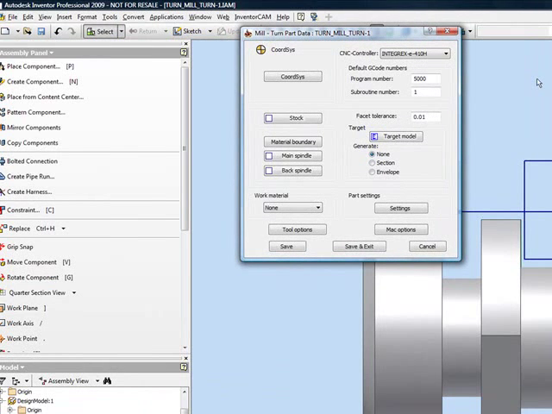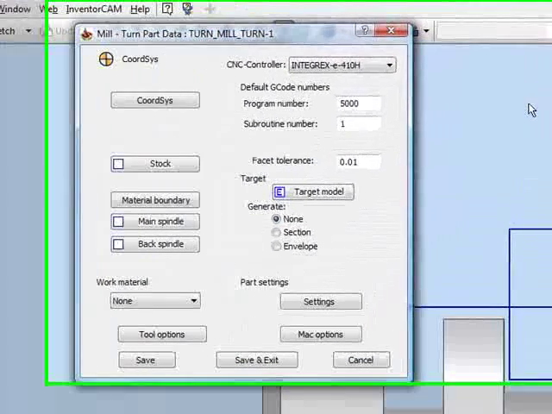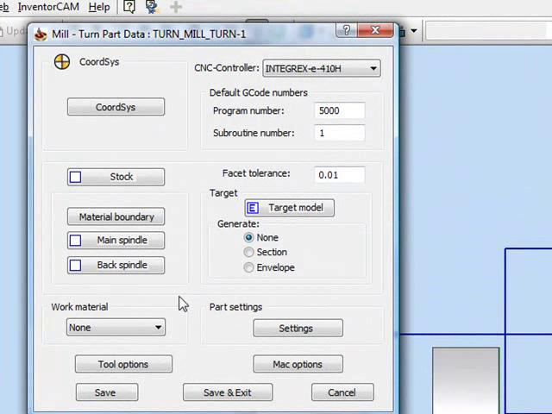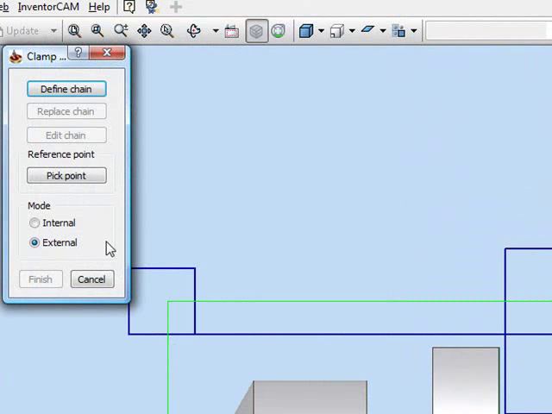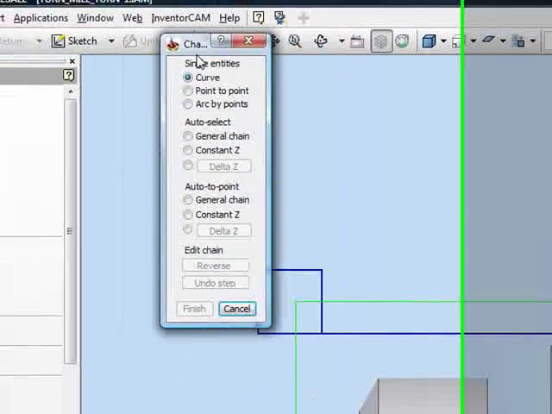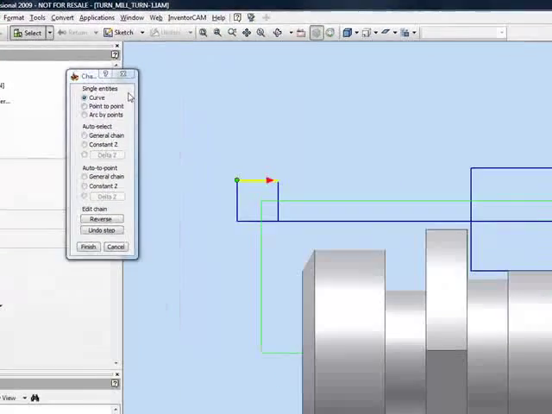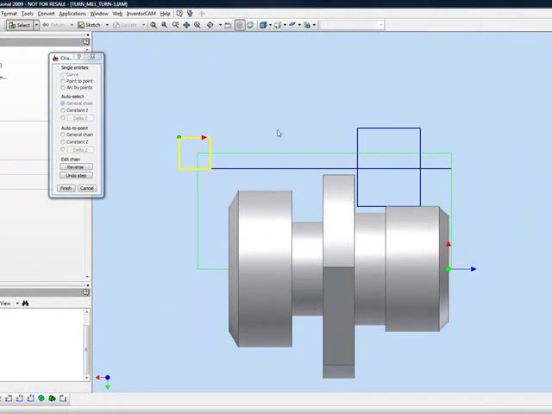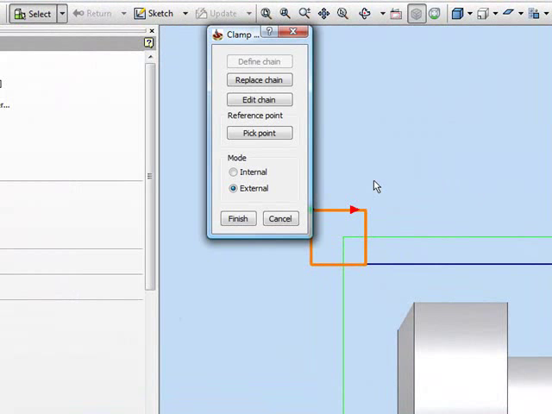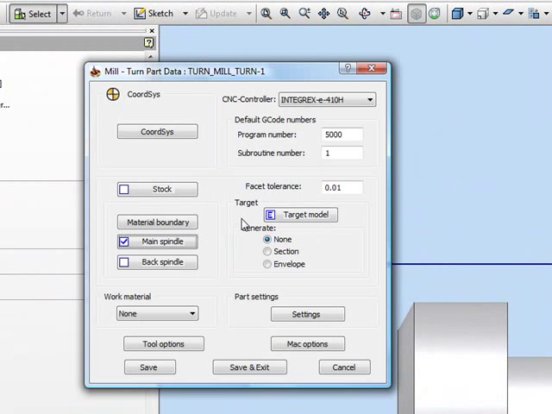Now, I'll continue by creating my main spindle. This is simply done by clicking on main spindle, defining my chain, and in this particular case, this is the chain that I need for my main spindle, so I'll simply click on one of the objects, create the chain automatically, and then we have our spindle created.